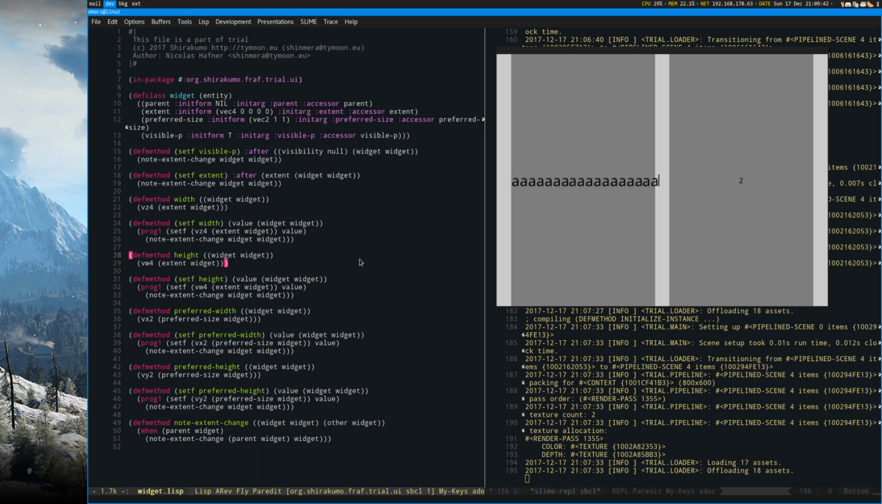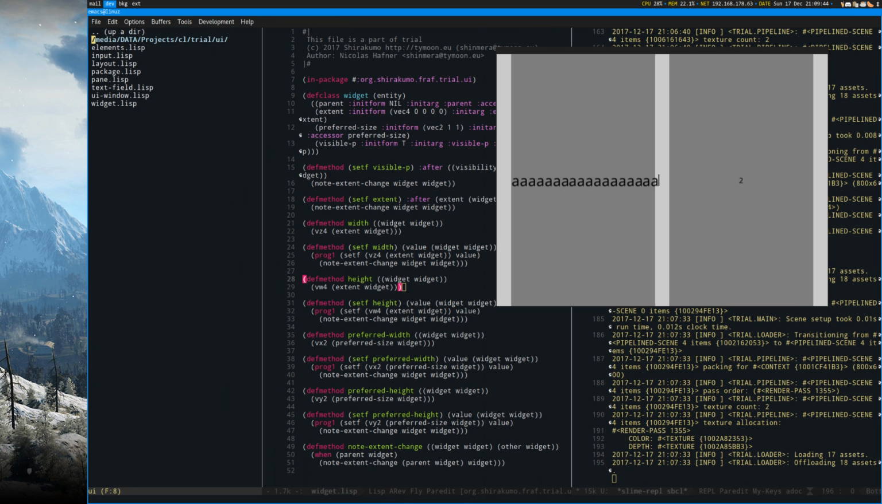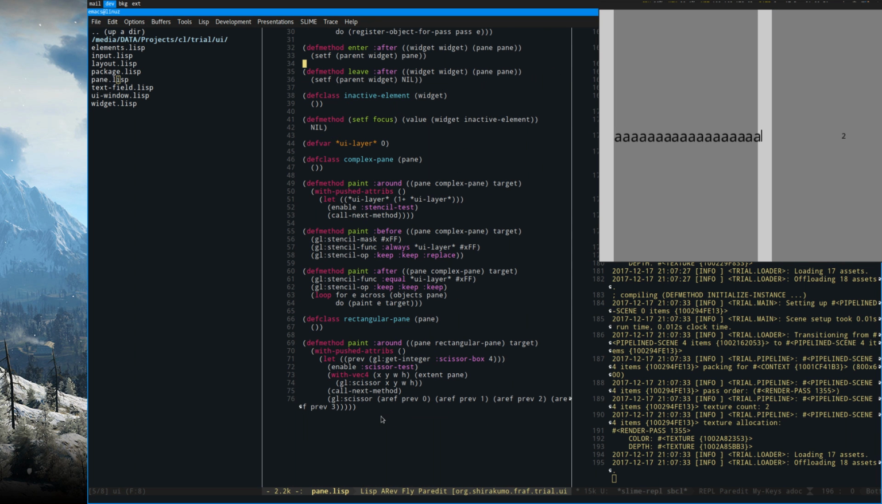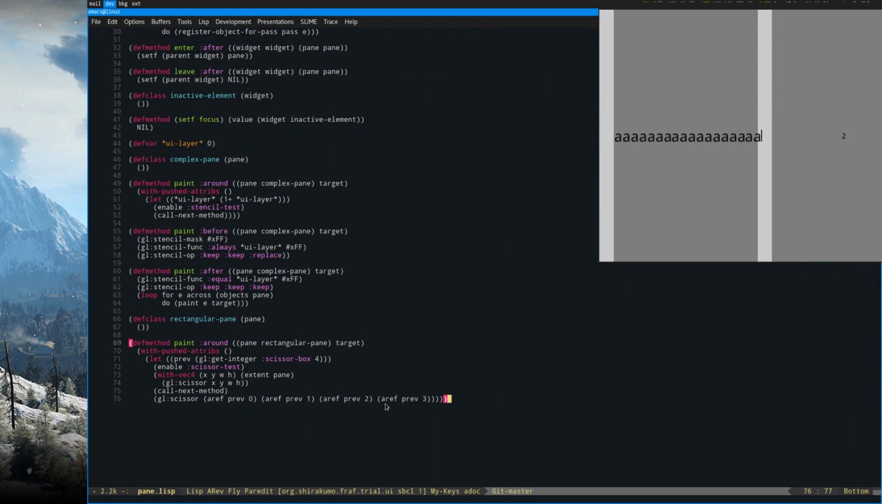Okay, so there's a thing somewhere here that does flipping. Rectangular pane. Yes, scissor. There we go. Scissor test.